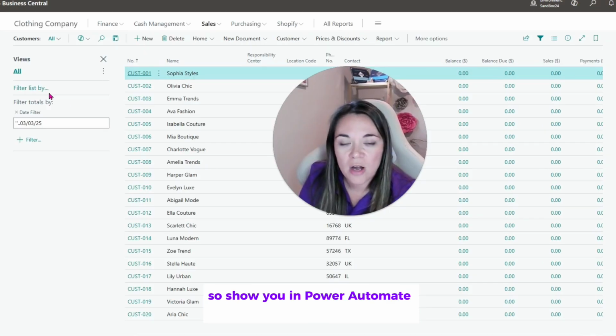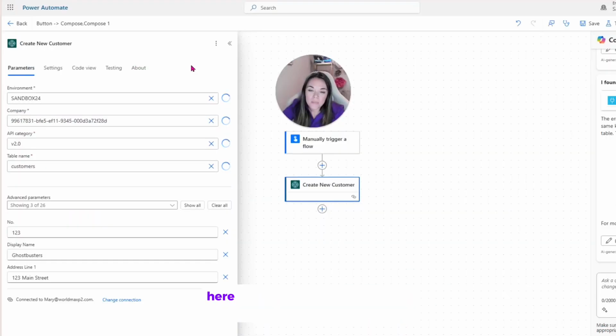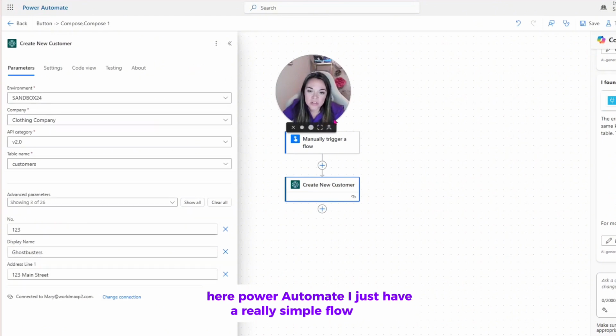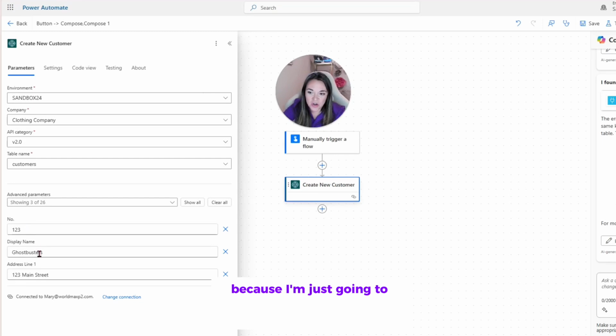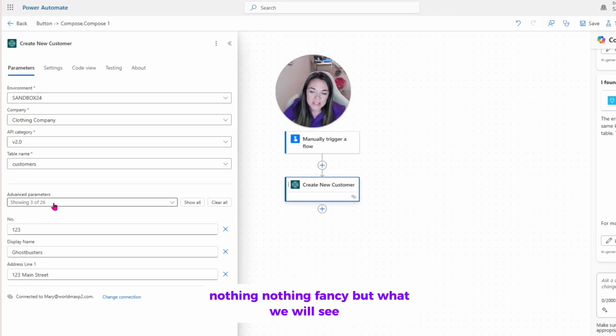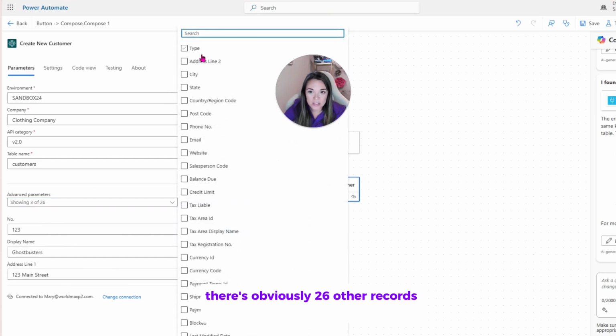So I'll show you in Power Automate what I mean first, and then we'll take a look at how to fix that in Business Central. Here in Power Automate, I just have a really simple flow set up. I'm just using an instant flow, and I just have my record here because I'm just going to hard code some information in, right? Nothing fancy.